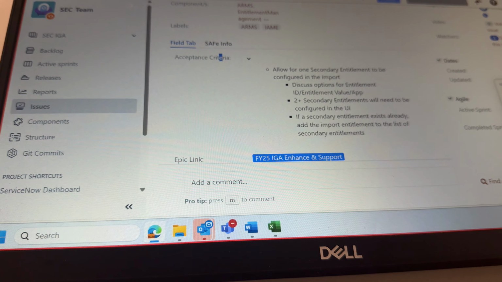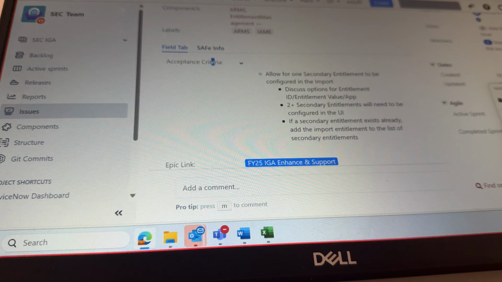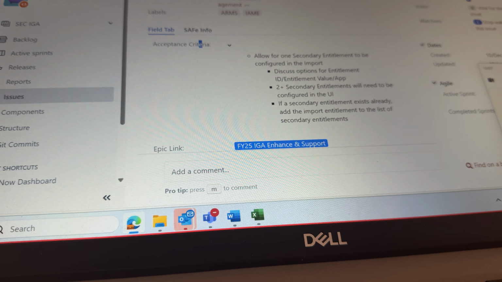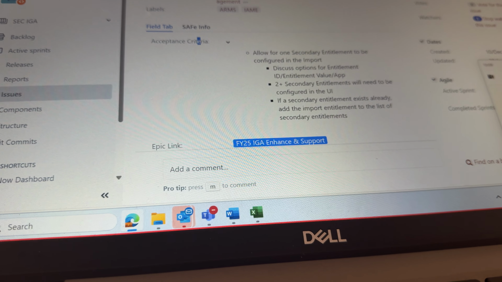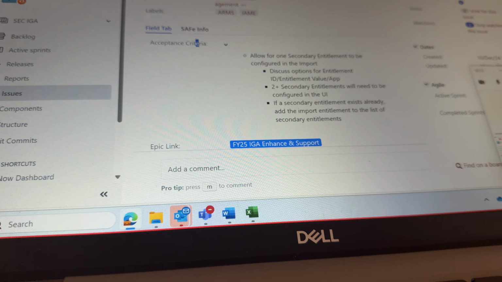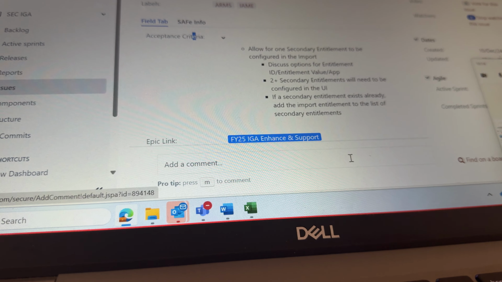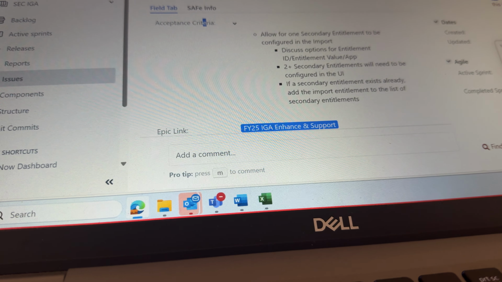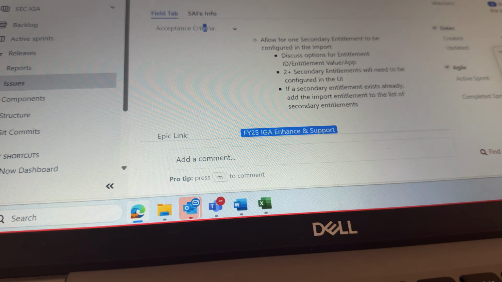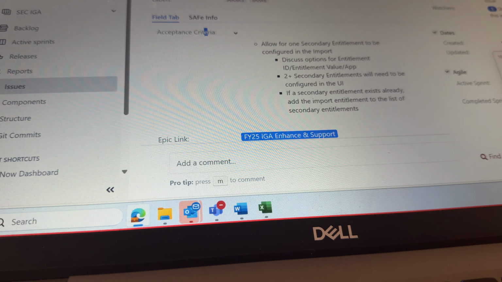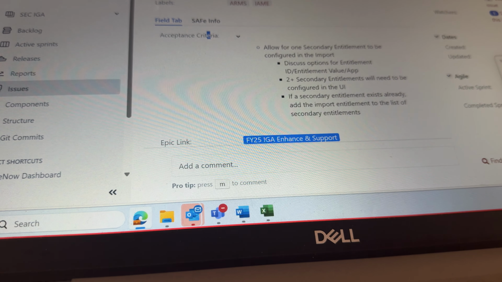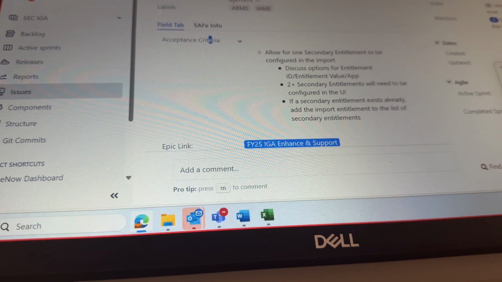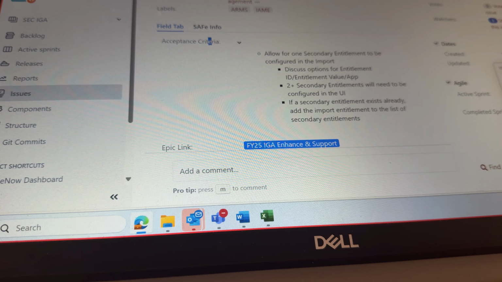Yeah, if you put the list of maps there, they will add. If they want to add more, they will add, or if they want to remove, they will remove. Okay, that's fine. So this can be done. It's better to show the entitlement value and application instead of the entitlement ID, because when they edit, it's hard for them. Yeah, that's what I'm thinking.